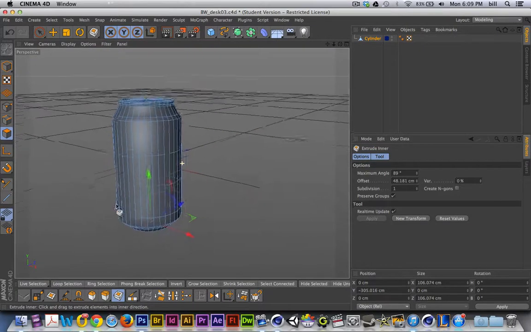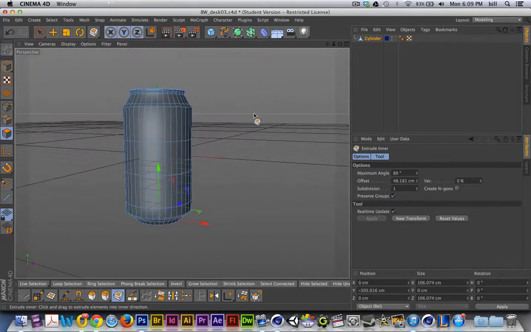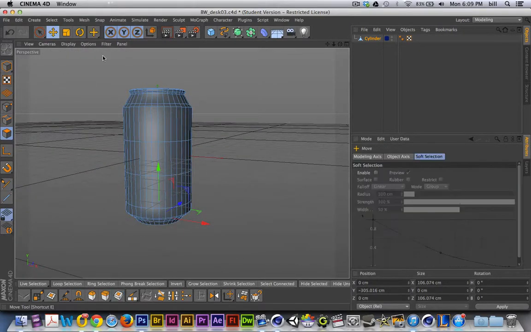Now you'll see that I'm not going to worry about the tab of the can at this point. A little outside the scope of this project. Certainly tackle it if you feel like you want to, but I think the details of this scene are going to allow for the can just to sit on screen, particularly when we wrap a texture around this object.